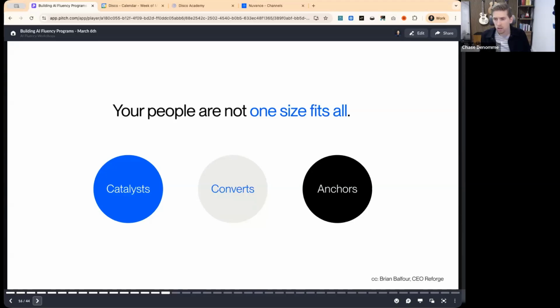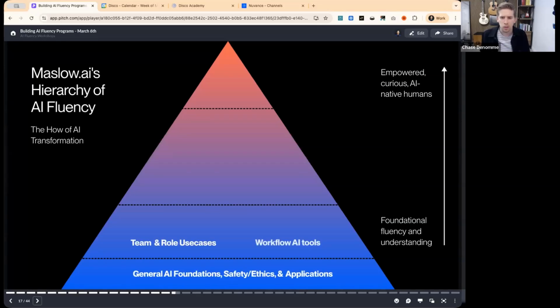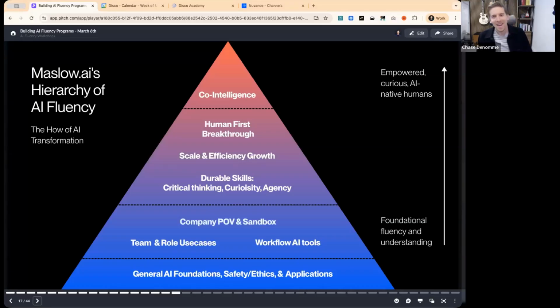There's a great article by Brian Balfour, the CEO at Reforge. He talks a lot about this, and it would be good to check out if you want a little bit more. And right here we have Maslow's AIs. This is a concept that Candice came up with. It's her hierarchy of AI fluency. I'll just bring in all of the words here since I didn't realize they weren't pulling in.